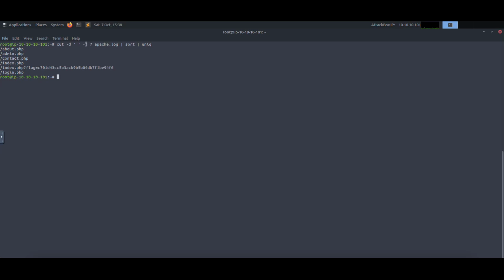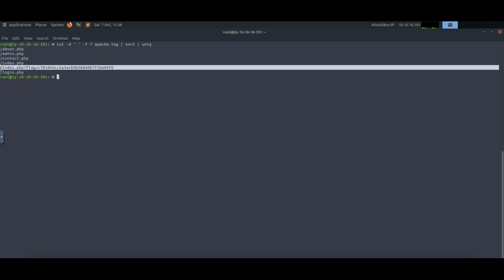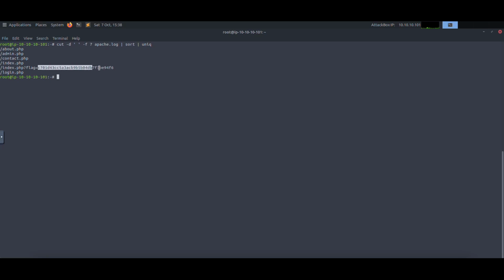With these lines, with these characters, we can take only the URLs, okay? And as you can see, there is a flag within this URL, and the answer is this one. You can copy it and paste it.